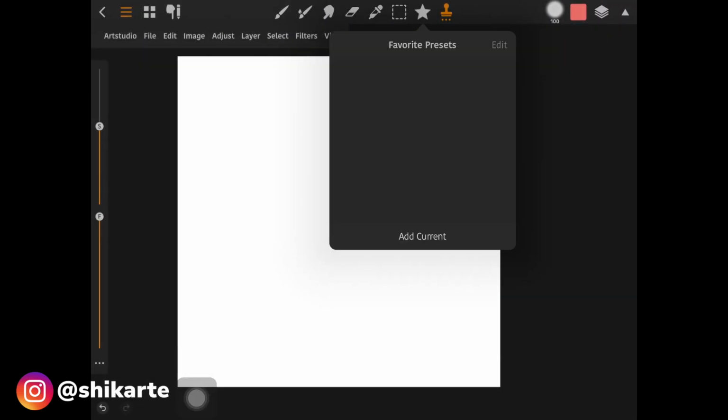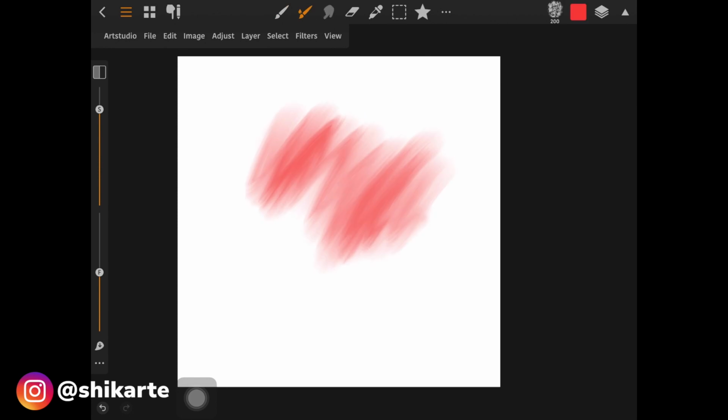Then we have here our favorite presets, so you can add your favorite presets that you use frequently right here. Then we have our Eyedropper Tool, but if you want to, you can always just pick a color up like this as you would do on Procreate. So these are little functions, and we also have our Smudge Tool right here.